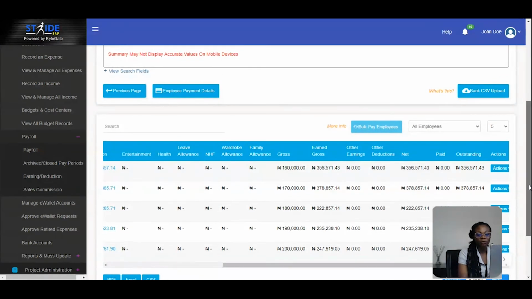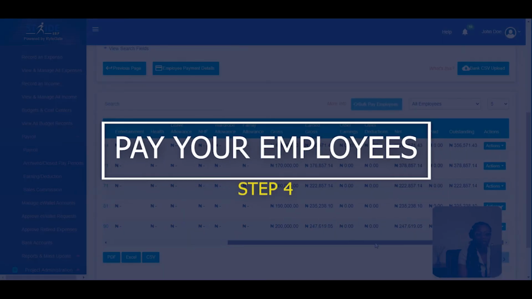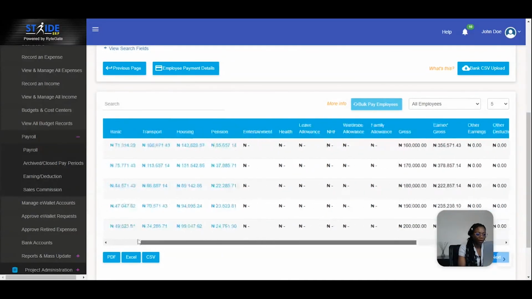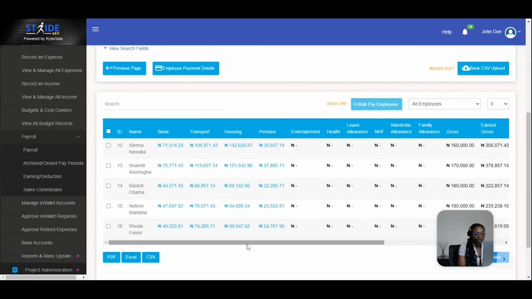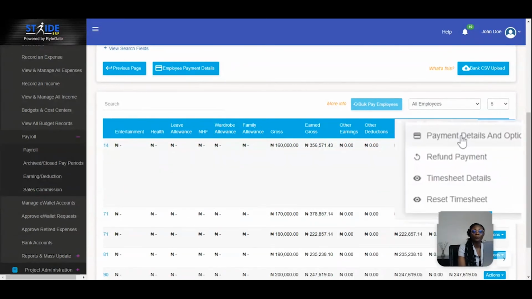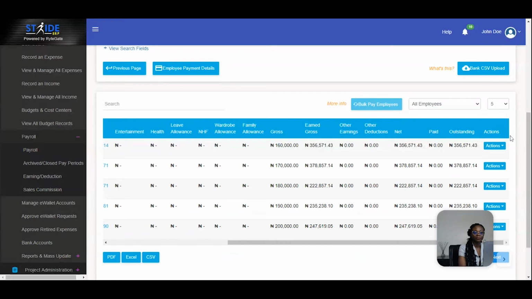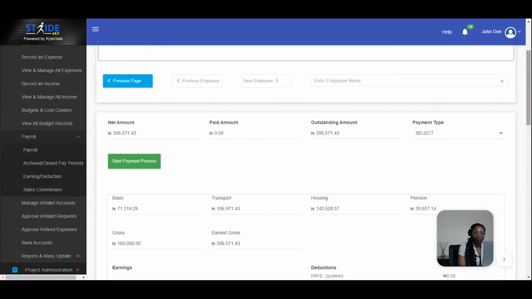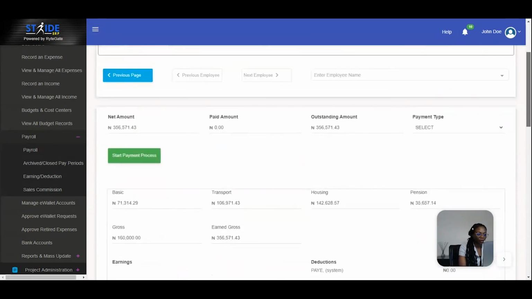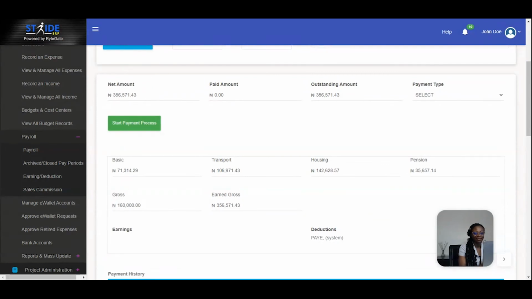Now you have two options to actually process the payment. You can choose to do it in bulk: tick on these boxes and then click bulk pay employees. Or you can choose to do it individually: click on actions, then click on payment details and options. This is individually paying each employee, where you will see their details and the net amount, that's the exact money being paid after deductions have taken place.